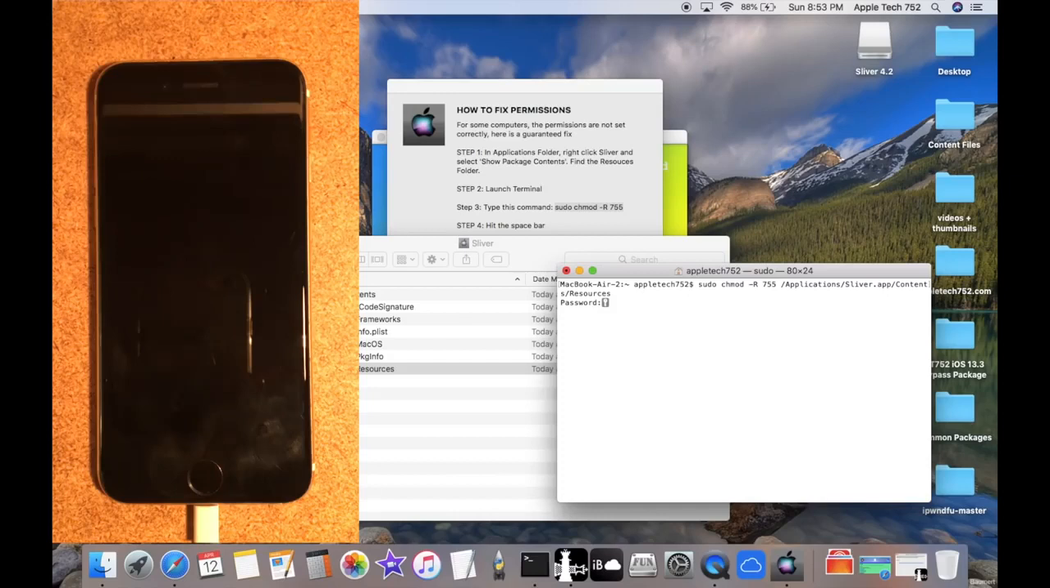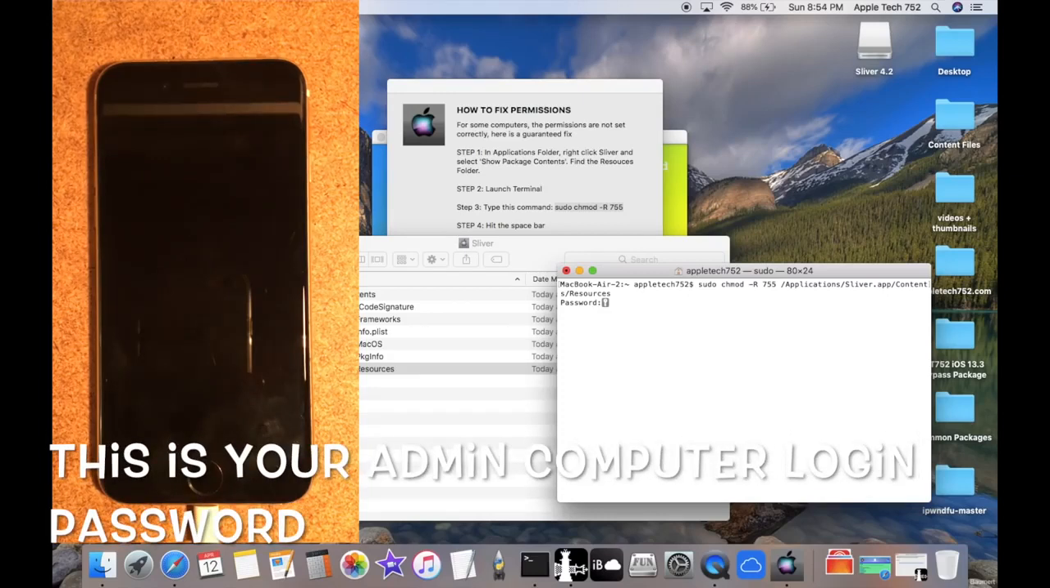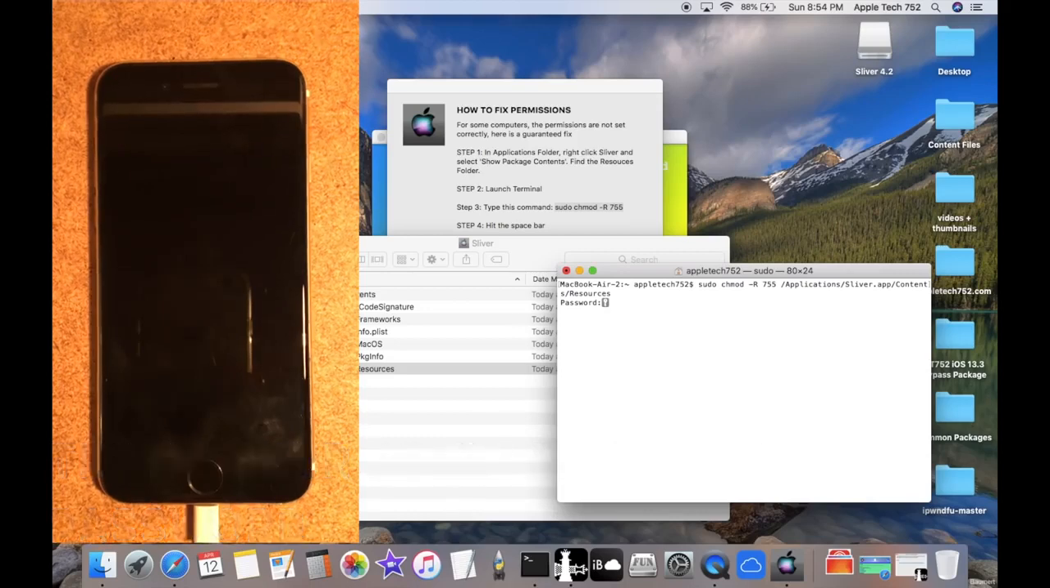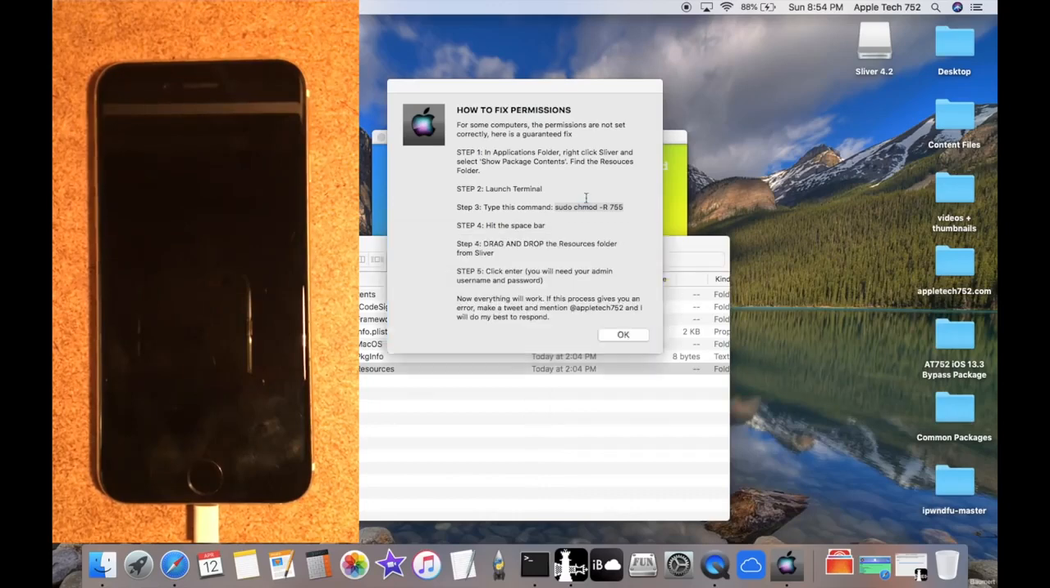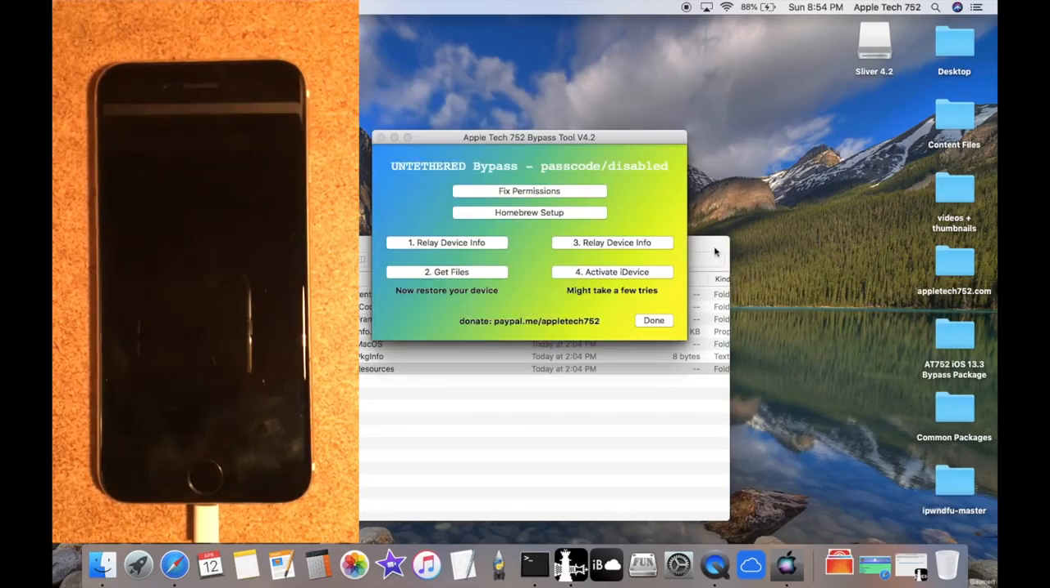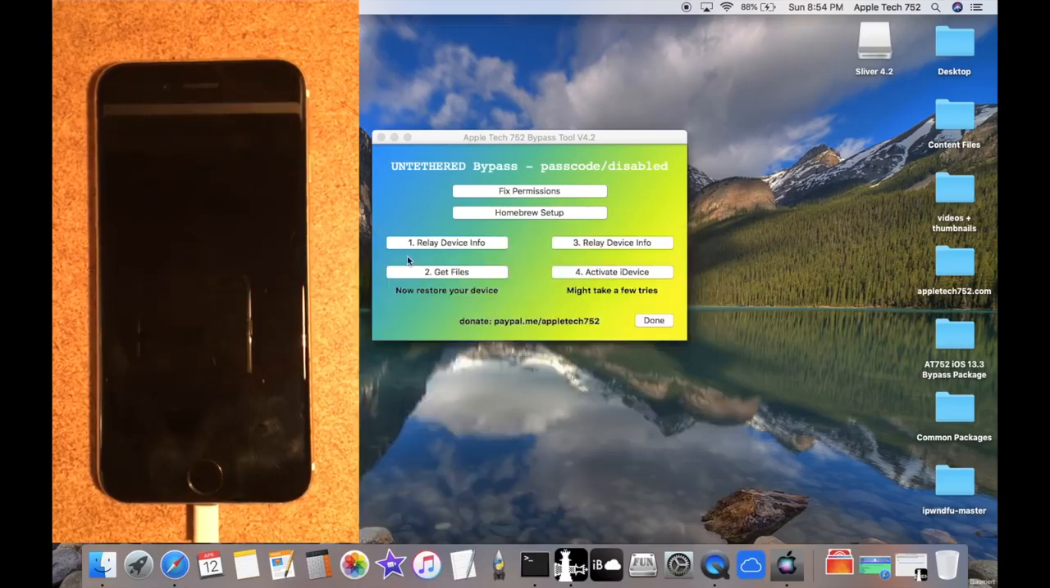And it's going to ask you for your computer password. So this will be your username, what you use to log in. Okay, I just entered my username password. And just like that, we are all set. So now we can go ahead and close the terminal and click OK and close out of here. And now we're going to do the next step, which is the Homebrew installation and commands.